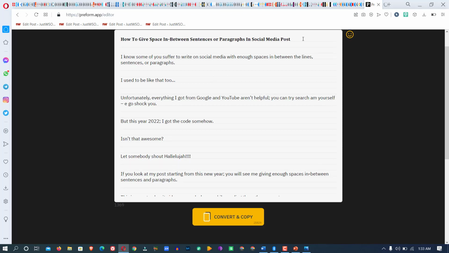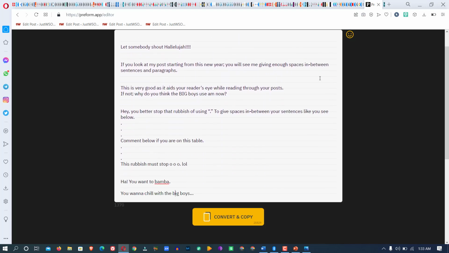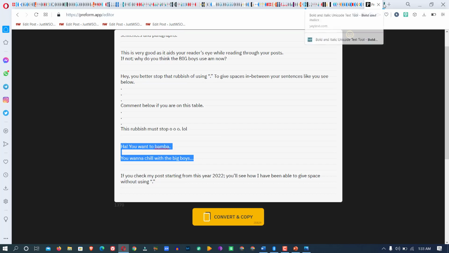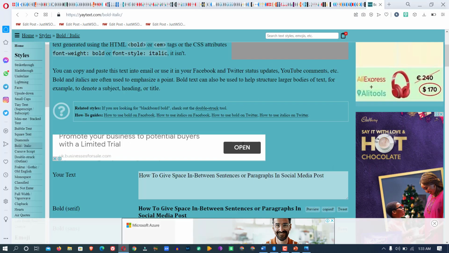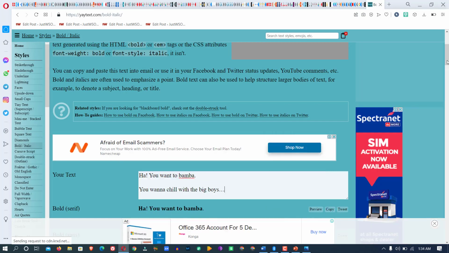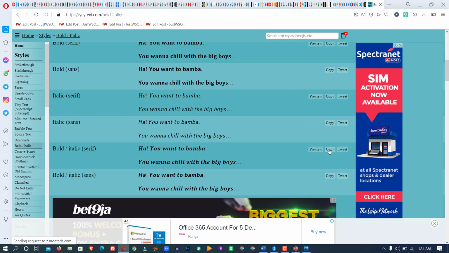Once it's pasted, that is all you have to do. So I'm going to also copy another text. I have another thing I want to bold and italic here. I want to italic this. I copy it and paste inside this space. And I'll scroll down. I want to copy this. Do you see? Bold and italic. That's what I want to copy.